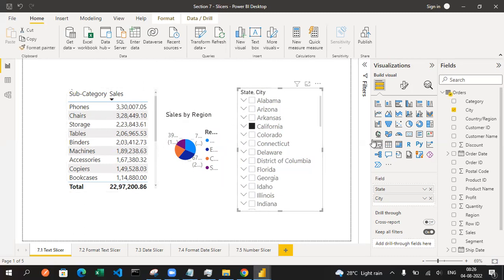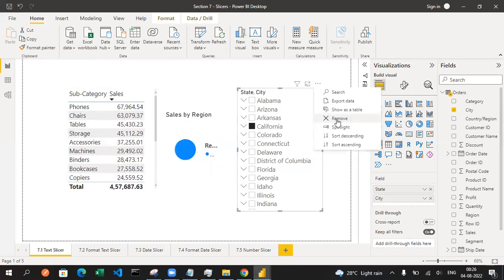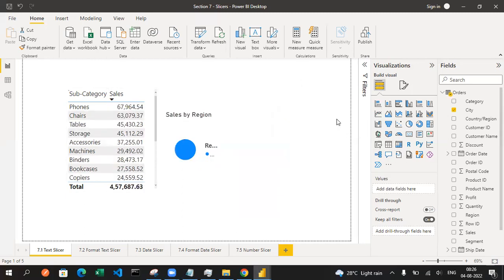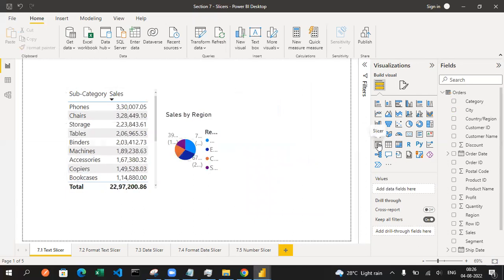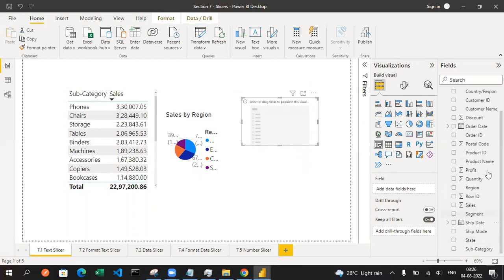The slicer button is available in the visualization part, called slicer. So just click on that slicer. Suppose I need to create this again. If I remove this, yeah. So you can see here, you can click on the slicer and you will get that slicer bar. What you have to do is take whichever field you want to consider and put it into the slicer.